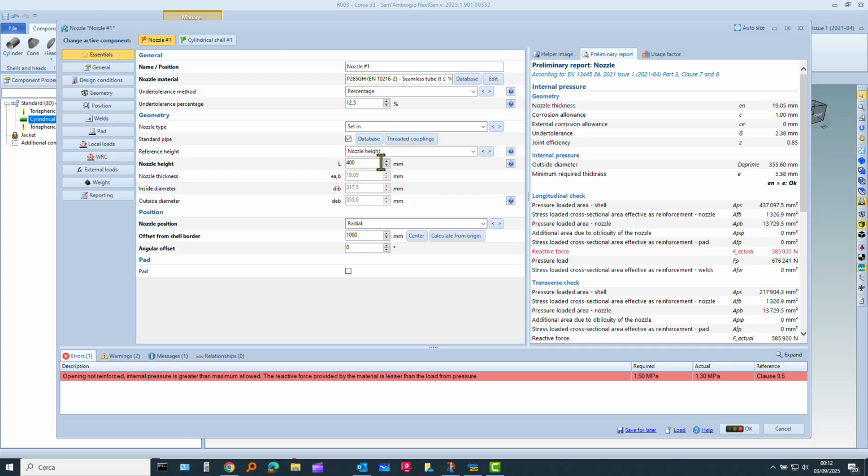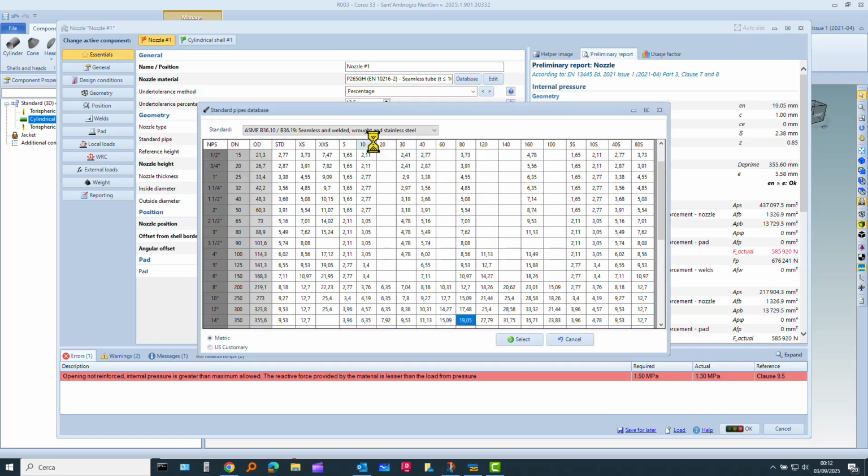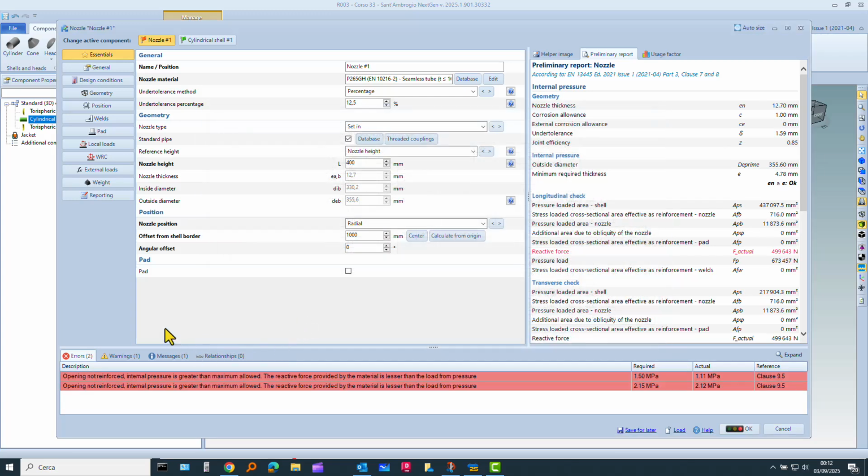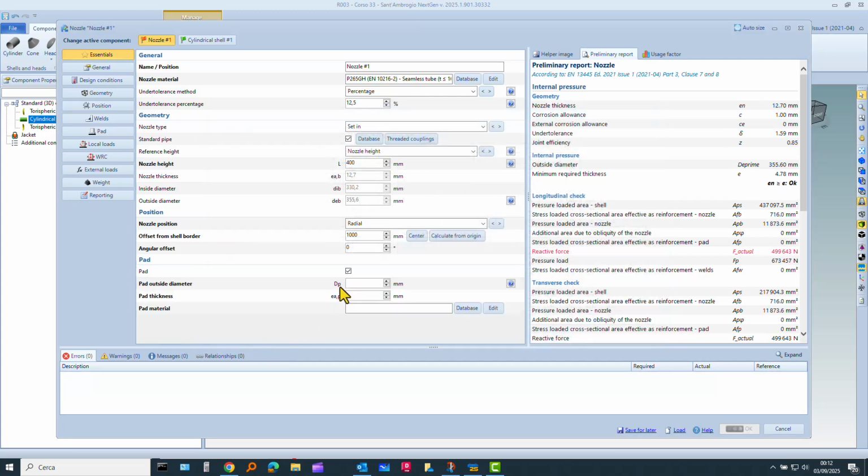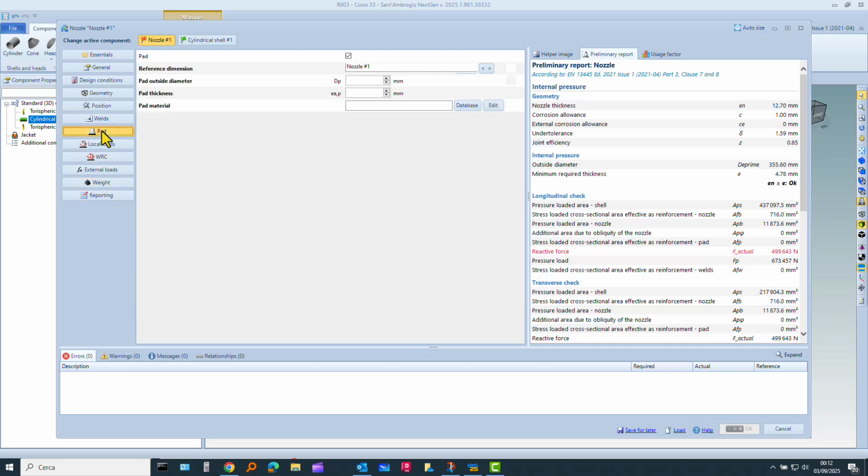Of course, there could be another solution than using a reinforcing pad, and then we will see with the long welding neck. In the database, we come back to the 12.7 thickness. We now use a reinforcing pad. For a reinforcing pad, there is a particular card. We don't want to use the outside diameter, but the pad width. Say a width of 80 millimeter.